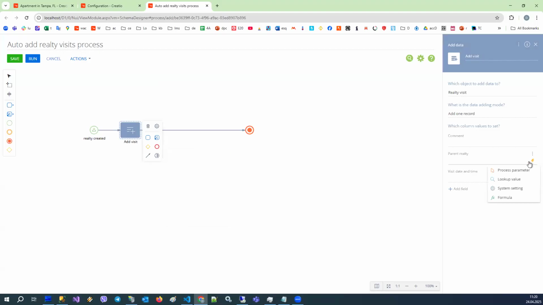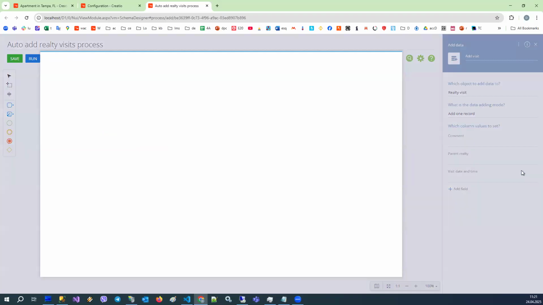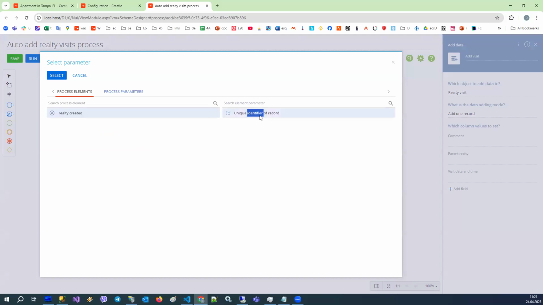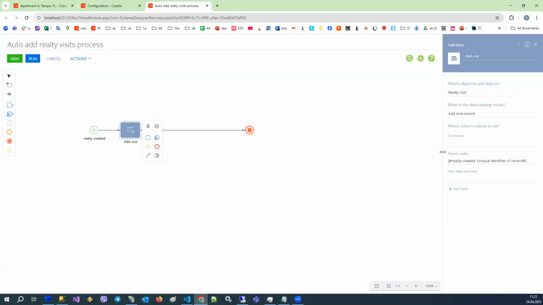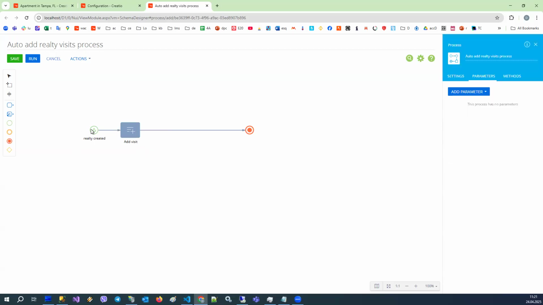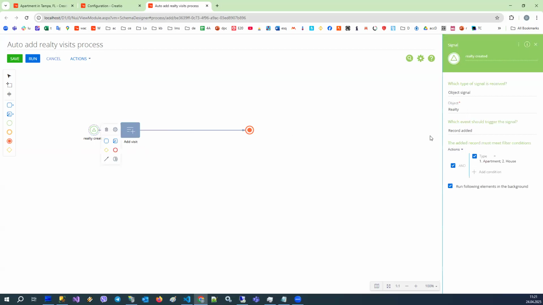Parent realty is the ID of the parent data record of the realty object. Of course, we will use a process parameter. We'll use the start signal. Here you can see this icon indicating the start signal, and this is its title. Double click, and you can see this setting now.